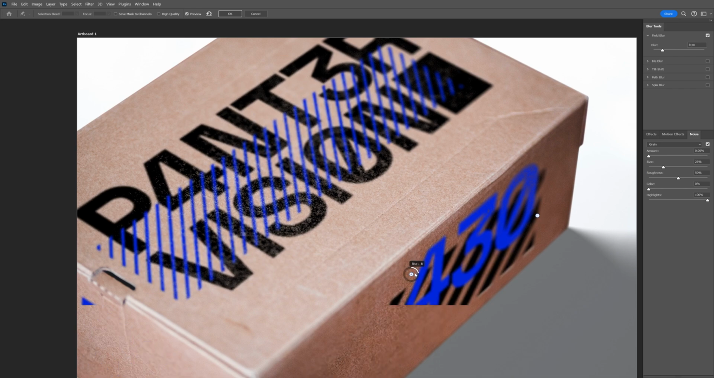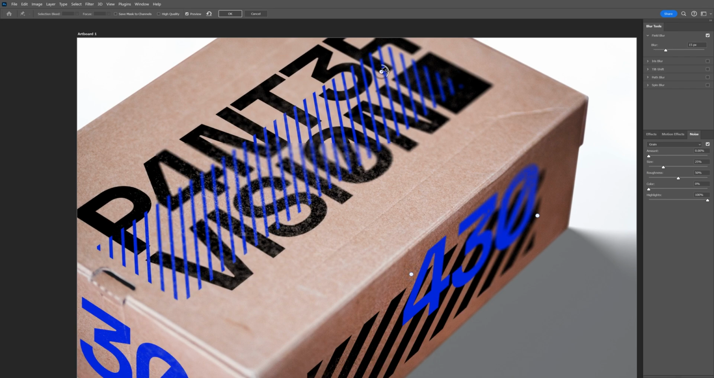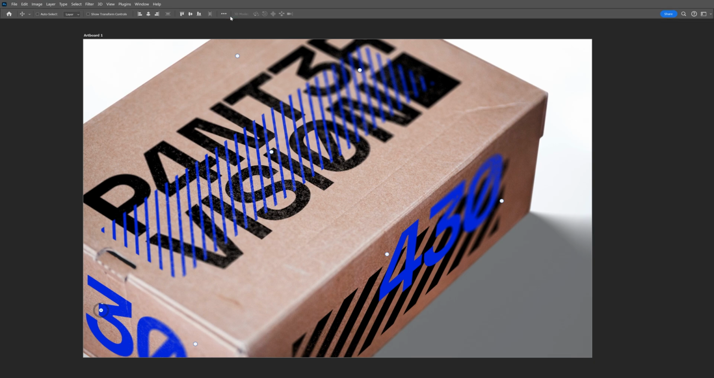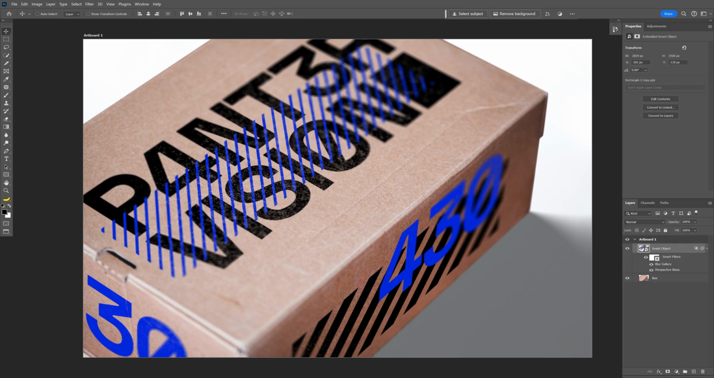This area is sharp, so I'm gonna decrease the sharpness. I'm gonna add another blur here, another sharp here. I'm gonna add another one here maybe, and check that out. I'm gonna click OK. And this is how I make this awesome mockup here in Photoshop.